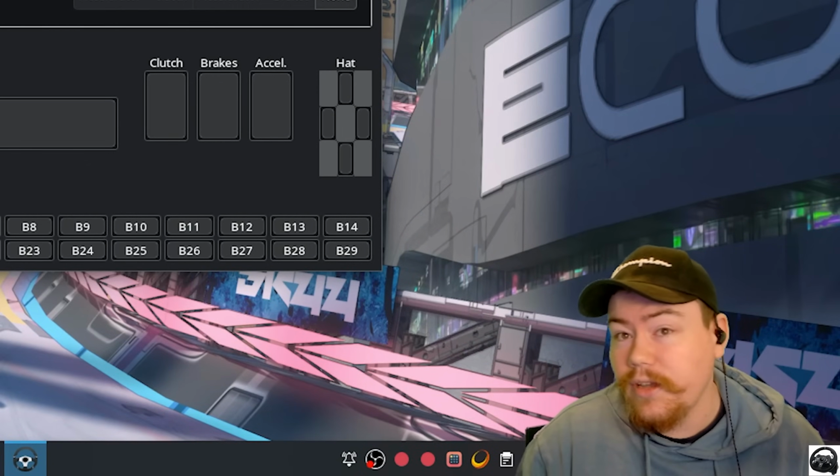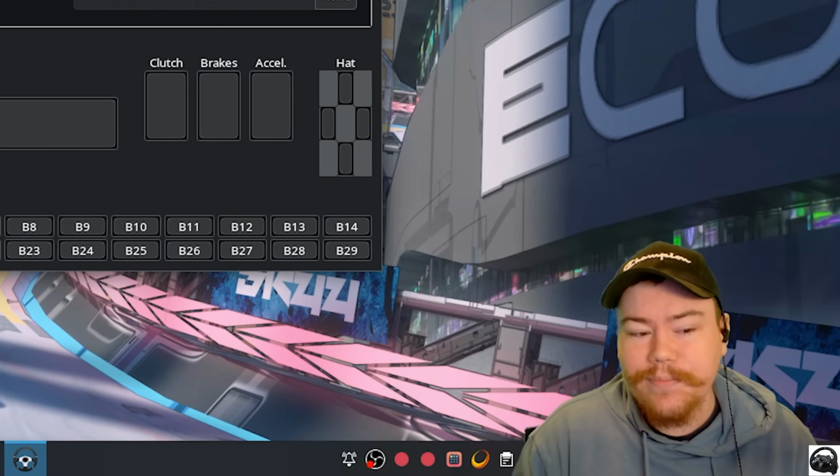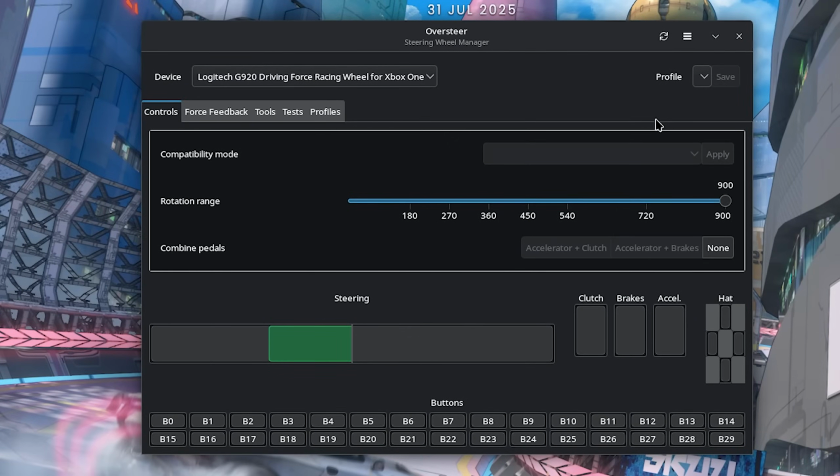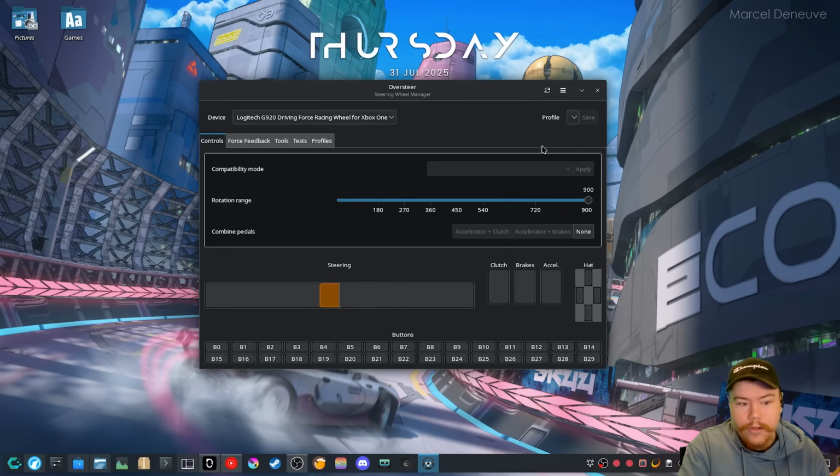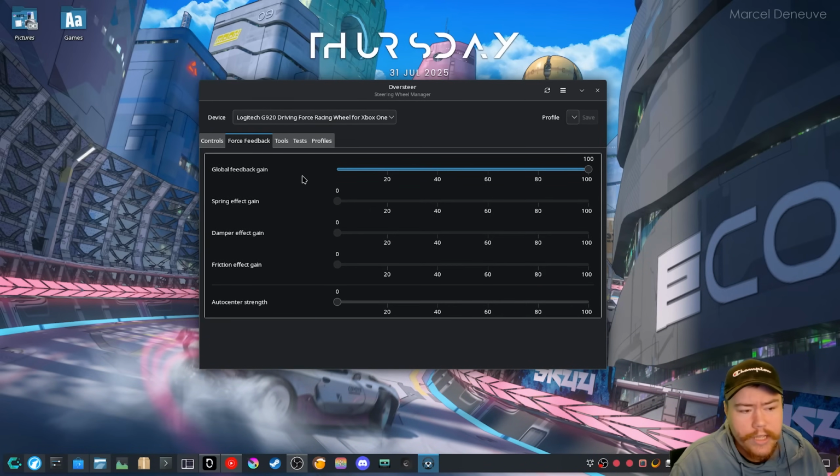You guys can't see this right now, but my G920 is plugged in, but you can see we do have the application actually opened right now. And as we can see on the main page, I'm moving my steering wheel and it is working. So with my G920, I can change the rotation range. Of course, you can see everything that I'm doing on either the pedals, the steering wheel, the buttons that are on this. You can also change the global feedback gain. I can change the auto center strength.